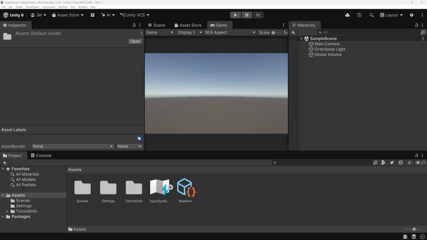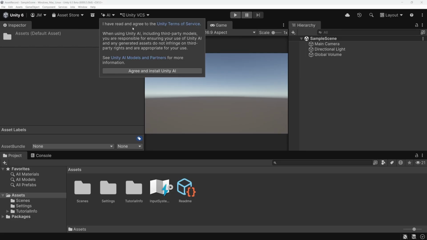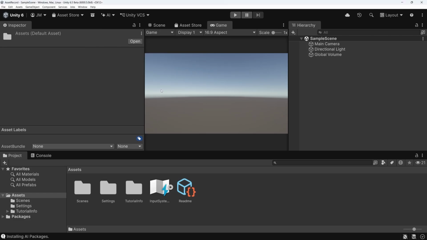Just to get started in this video, one thing we should do is get Unity AI hooked up. In this case, all you have to do is say, I have read and agreed to the Unity Terms of Service at the top tab here that says AI. And then from here, it's going to go ahead and install some Unity packages.